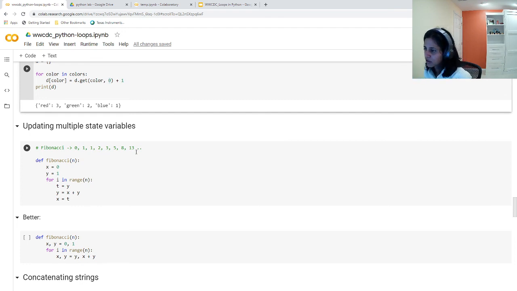A simple example is Fibonacci, right? The Fibonacci series is a series of numbers where every number is the sum of its previous two numbers. The first two numbers are a given, 0 and 1. You always start the Fibonacci with 0 and 1. The third Fibonacci number is the sum of 0 and 1, so it's 1. The fourth is the sum of 1 and 1, so it's 2. Each subsequent number is the sum of its previous two numbers.